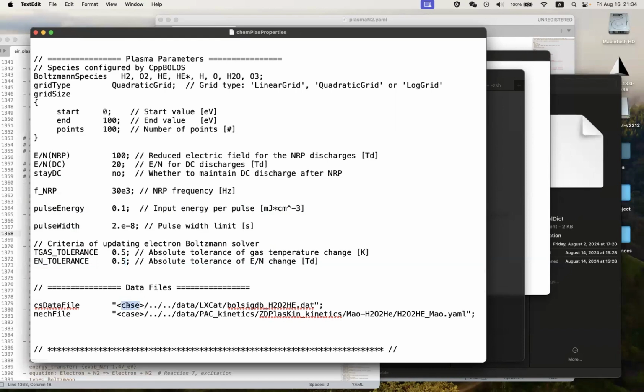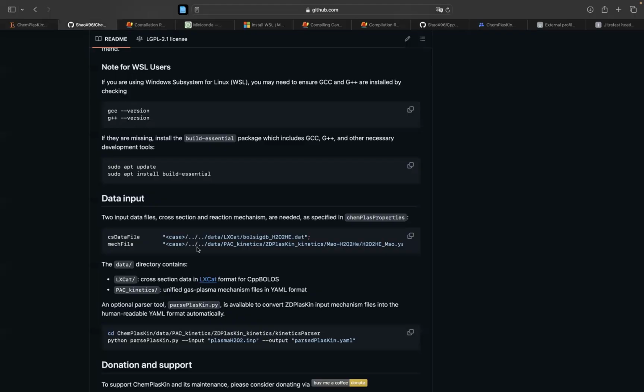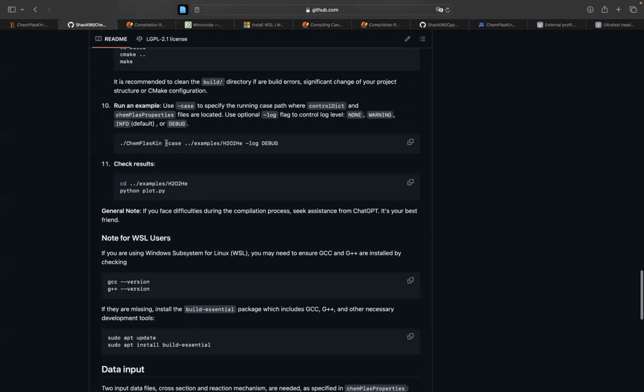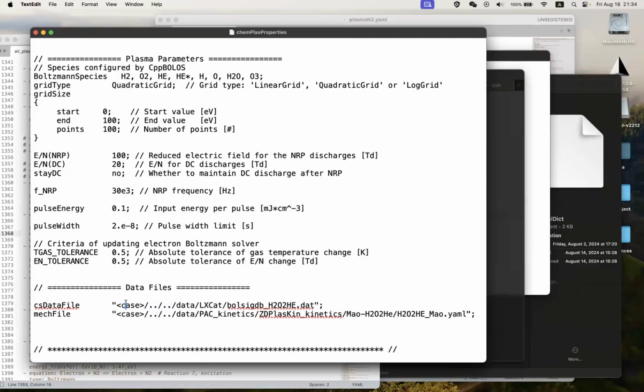So this is the data file. Case, remember the case you use, dash case here, not slash. Use this dash case, the case directory. So this directory would replace the case directory here, used to access the cross-section data and mechanism file. Always make sure these files are in valid paths so you can read them.